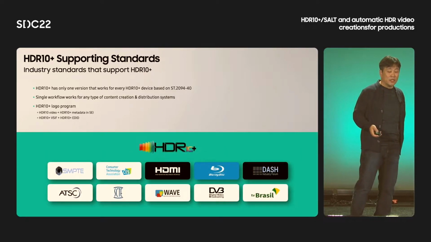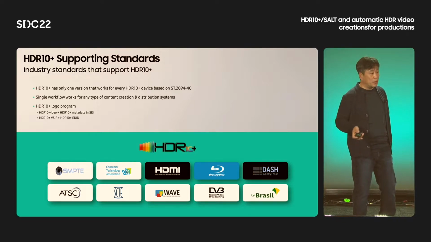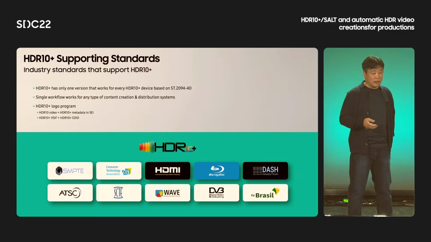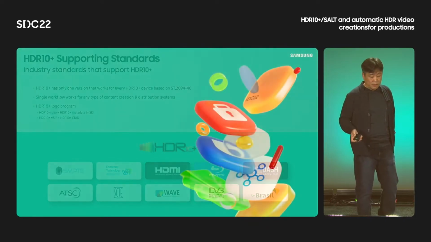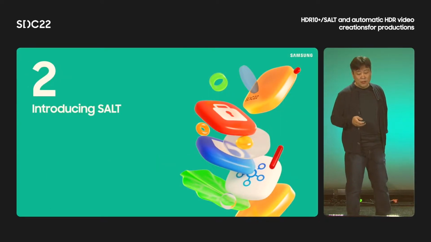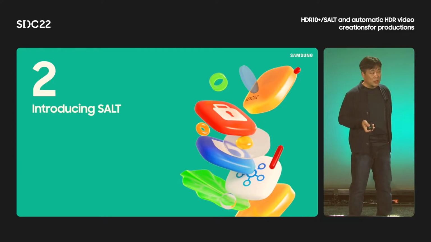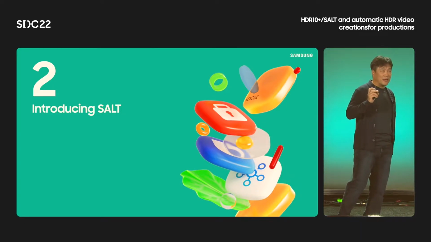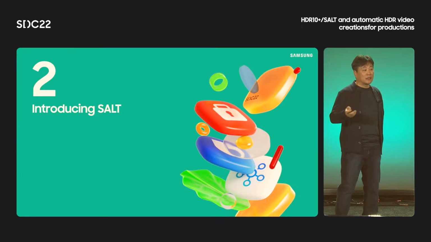So now the HDR10 is getting more and more popular in the market, and a lot of broadcasting standards and other standards have already adopted the HDR10 for real production, and the industry is really enjoying the technology at this moment. So before directly jumping to the SALT itself, instead of talking about the technical point, I'd like to give you some considerable factors in how we designed the SALT.